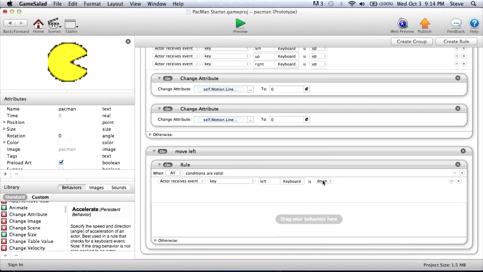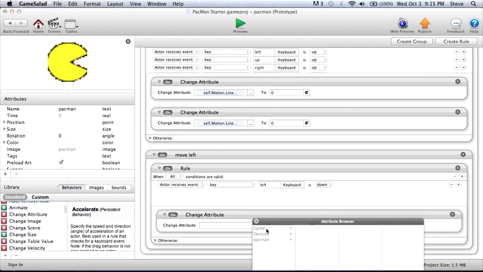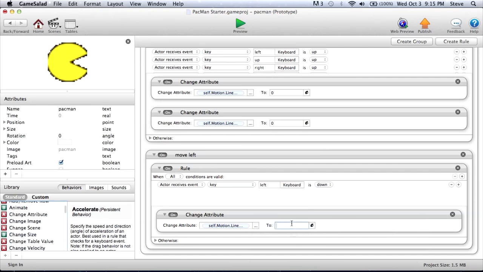So we want him to move, so we're going to change the attribute, and since it's only left and right, we only need to change it in the X direction. So Pacman, motion, linear velocity, X, and we're going to set it to 150. That'll be our standard speed.